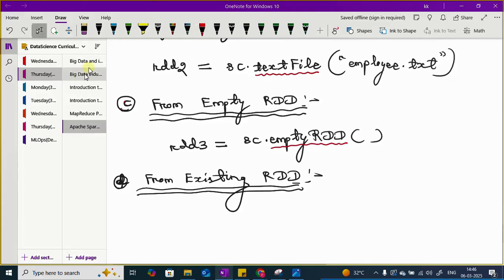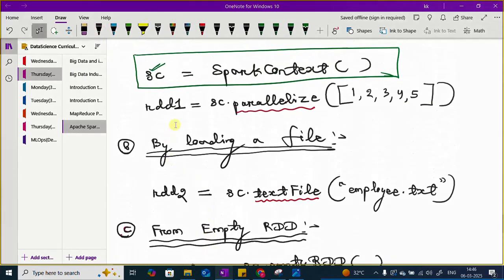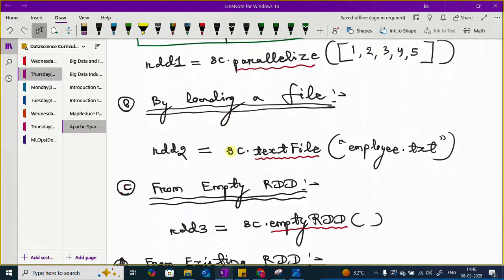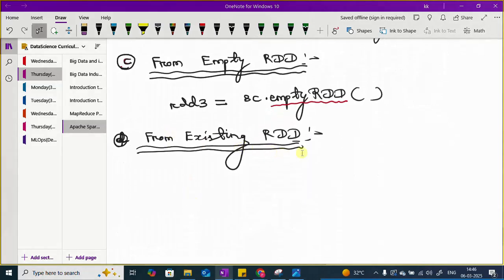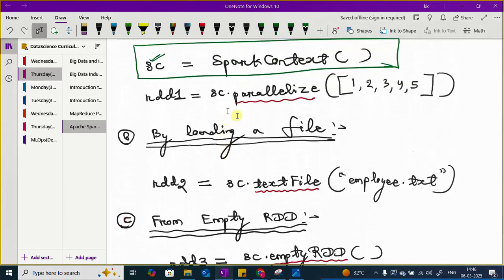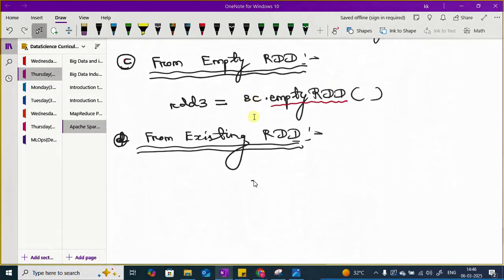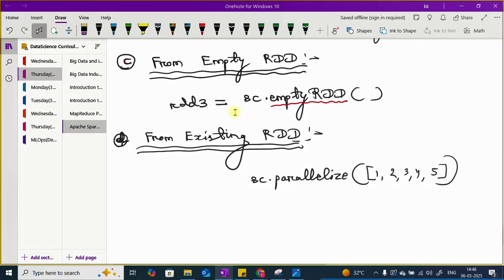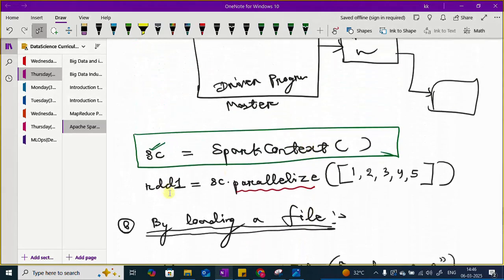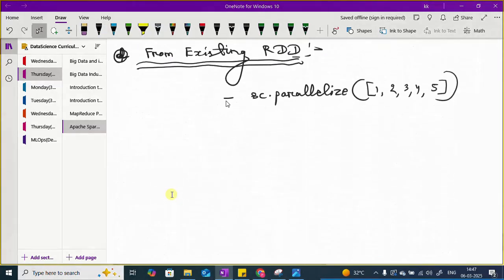Fine. Now here what will happen, guys? When I say from existing RDD, that means the first RDD is existing. So how will I make it exist? Let me create it: SC dot parallelize, and let's say I'm passing the same 1, 2, 3, 4, 5. As we have already seen, it will create an RDD.